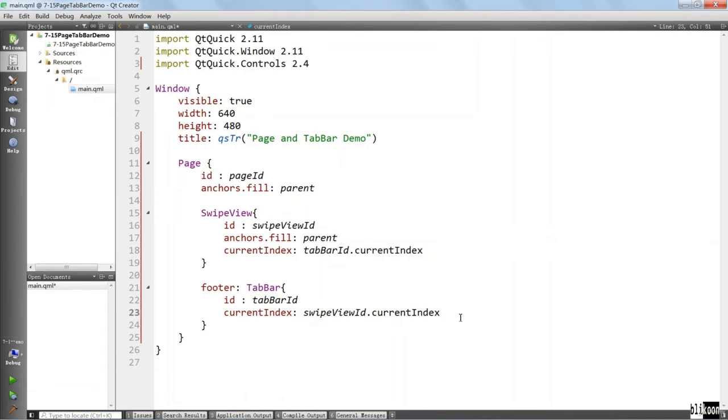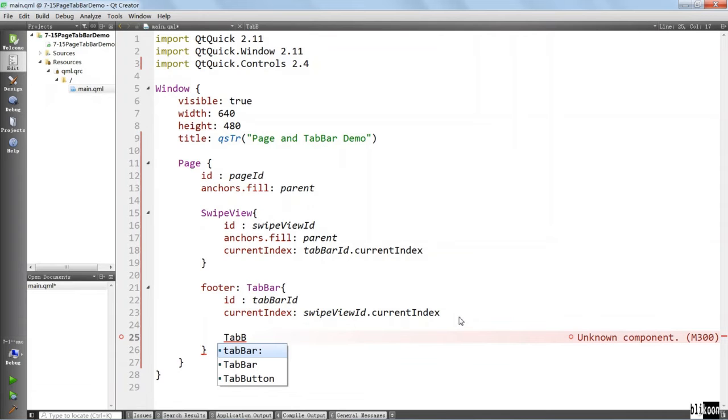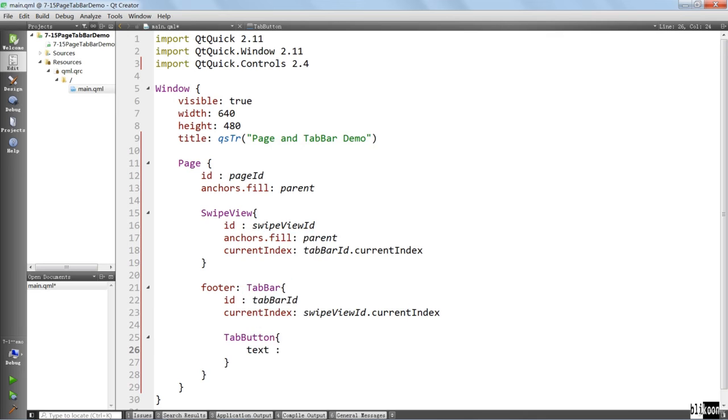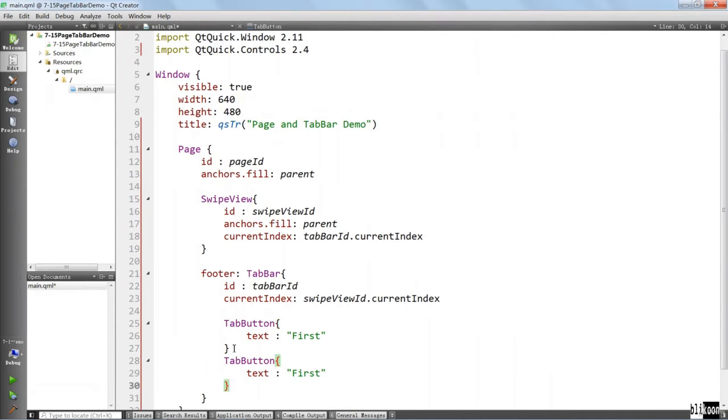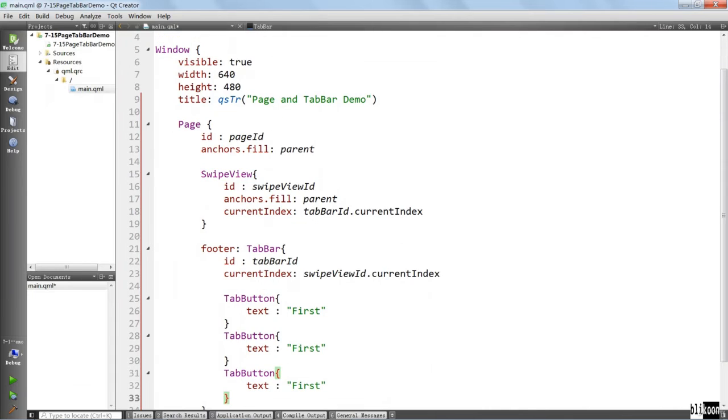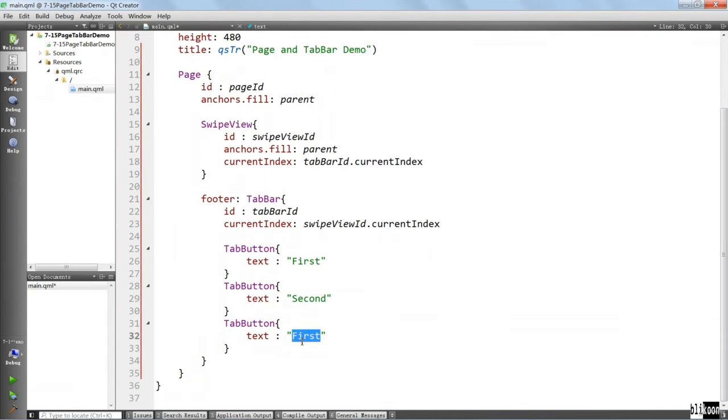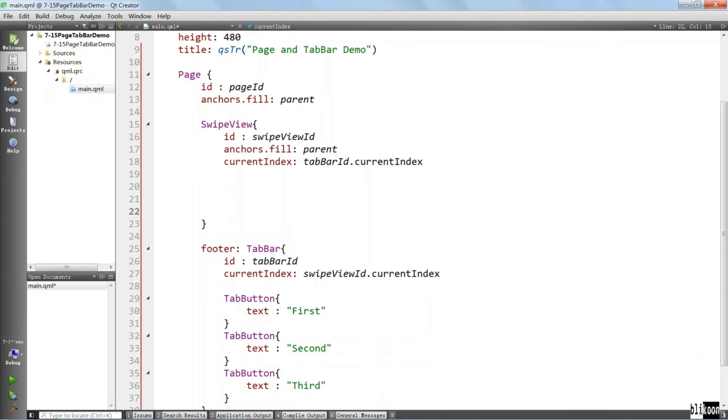Now we want to put some content in the TabBar. So we're going to say tab button, and we want to give it a text property of first. We're going to copy this 2 times because we want to have 3 components that we can show. This is going to be second. This is going to be third. You can do that.